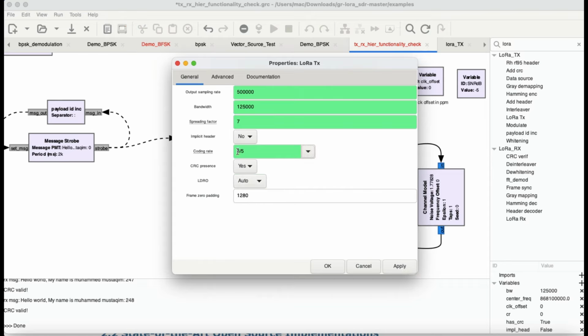4/5 basically means that the actual data bits are 4, and 1 bit is being used for error correction and detection. So having a higher coding rate means, for example, if you choose 4/7, that you have 4 bits of actual data, and then you're using 3 bits for error correction and detection. It makes your transmission more reliable against noise and other things like that, but you are transmitting less data, because you're only transmitting 4 bits while using 3 bits for error correction and detection.